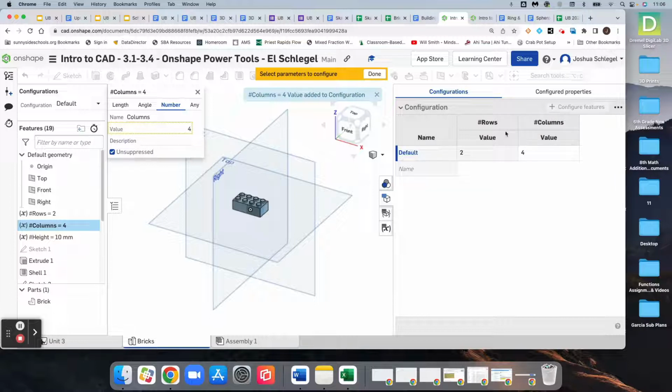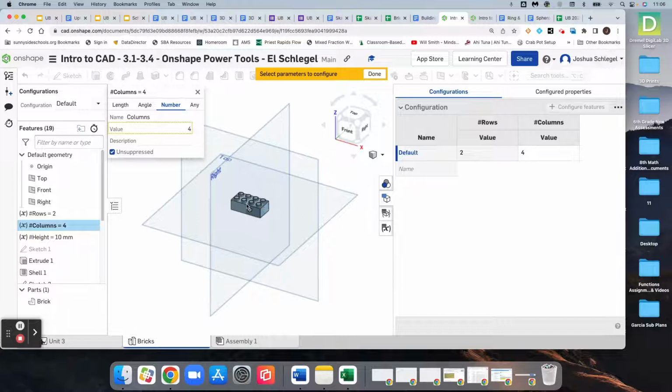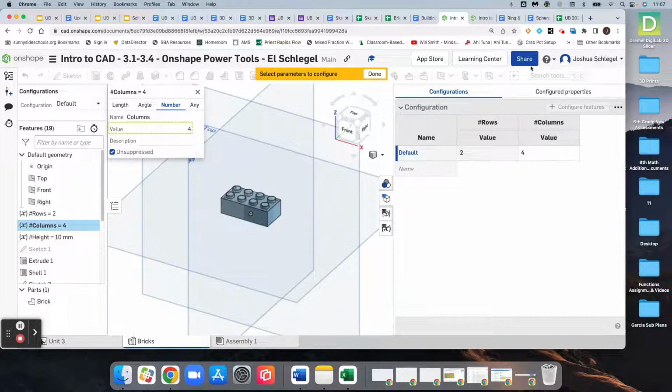So we've got two things that we can configure: how many rows and how many columns of these sort of studs that we want to have on a brick, or the size of our brick. And we can click done.